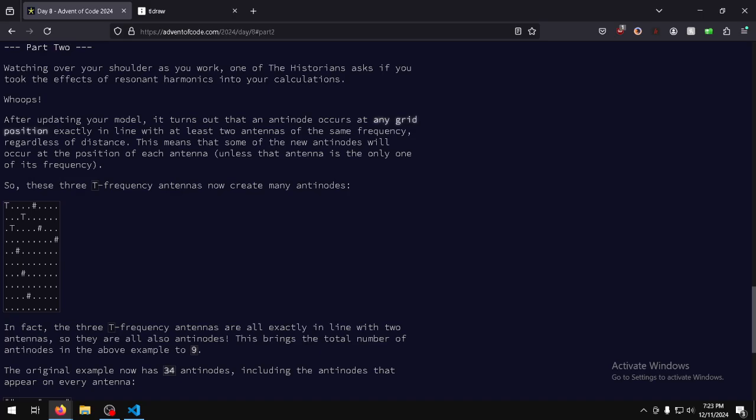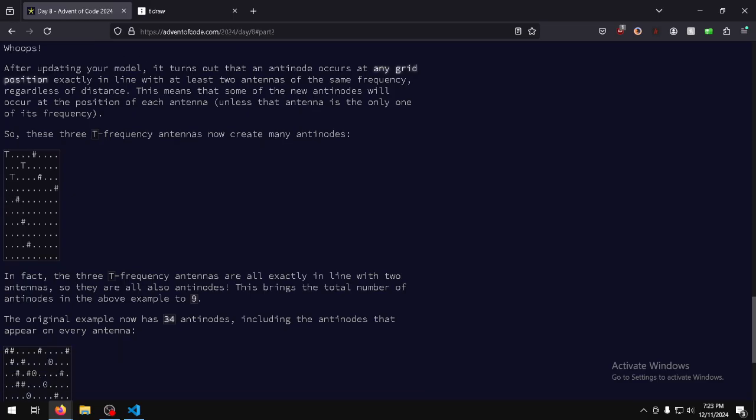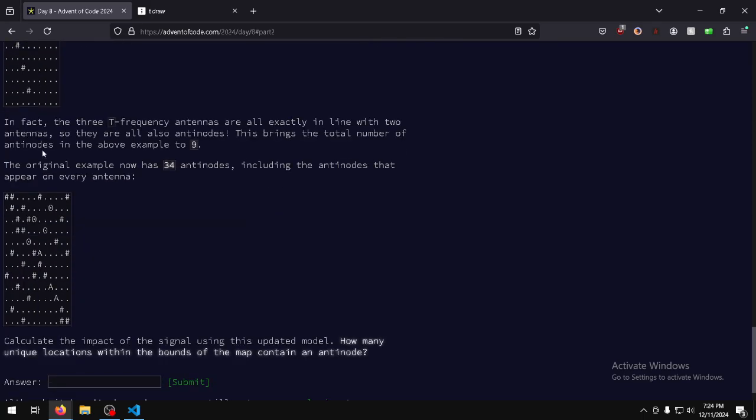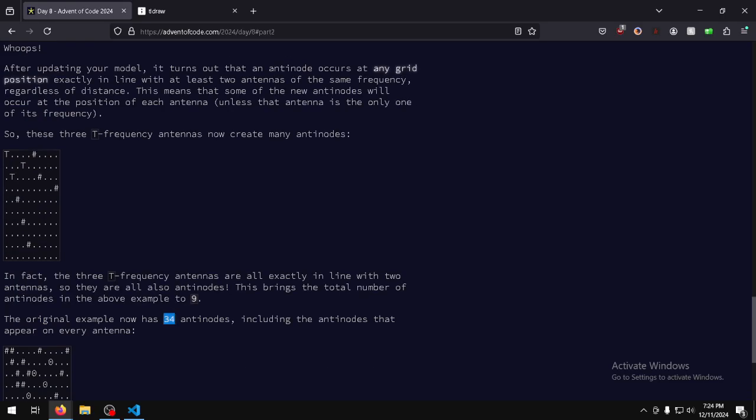Any grid position exactly in line. Some will occur. That means some of the new antinodes will occur at the position of each antenna, unless it's only its frequency. So these 3Ts, the 3Ts are all exactly in line with 2 antennas? No, they're not. The original example is 34. Okay. I think it's just telling me to keep extending.